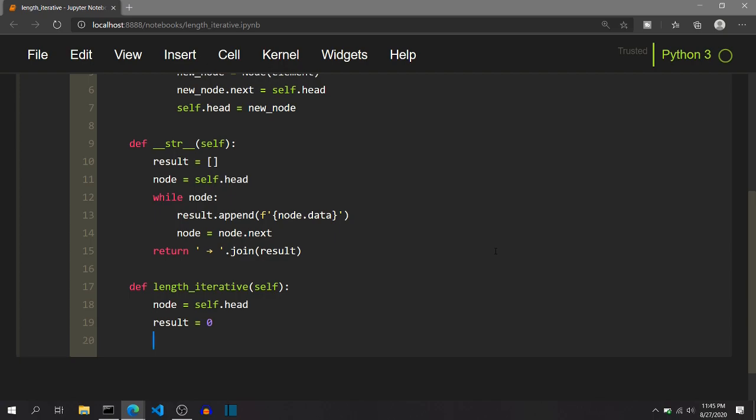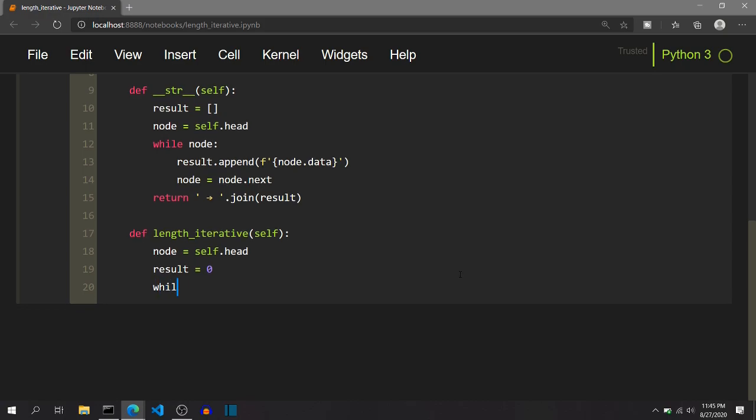So till when do we need to loop our linked list? While the node is not null. This is because once we reach the end of the linked list, the last node's next pointer will point to a none value. So we need to stop when the node becomes none. Till then, we will do node equal to node.next and do result plus equal to 1. That is, increment the result value by 1.